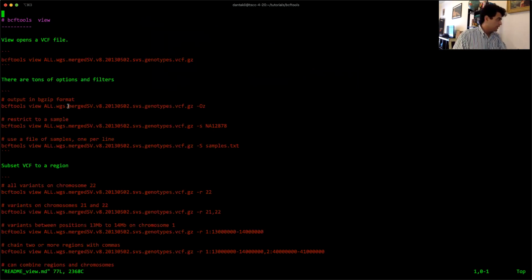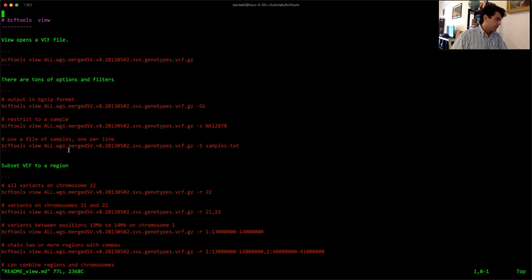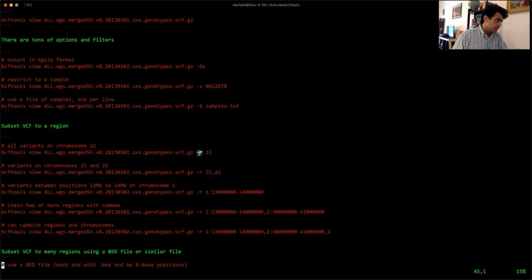So yeah, we basically covered these. Now, you might use it a lot to subset a VCF to a specific region, right? So doing this, you'll use the R option for region. Now, it can be as broad as a chromosome or 2 chromosomes, or you can give a range of positions like this. And you can keep chaining it and mixing it all up.